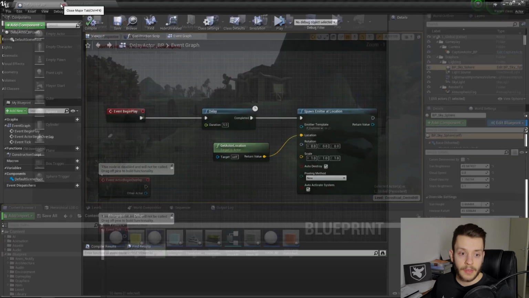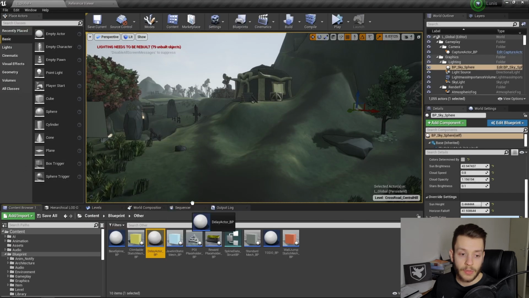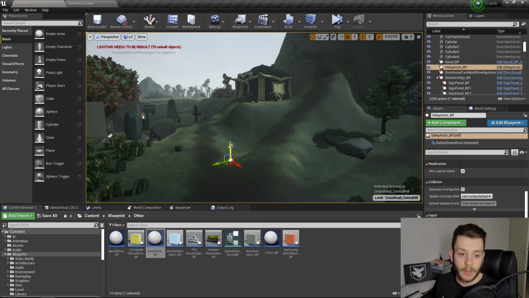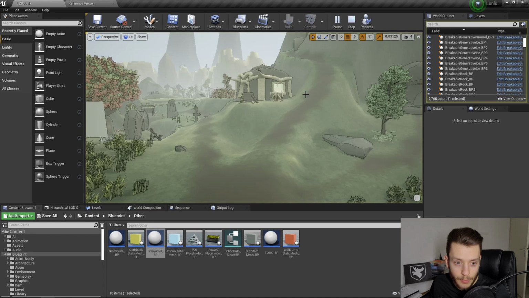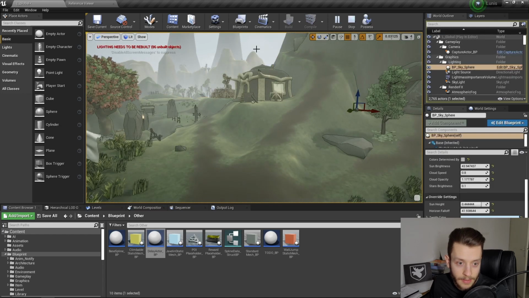Let's see how it looks inside the game. So we just have to wait 5 seconds, and there we go, beam, explosion. So now we're going to recreate that in C++.